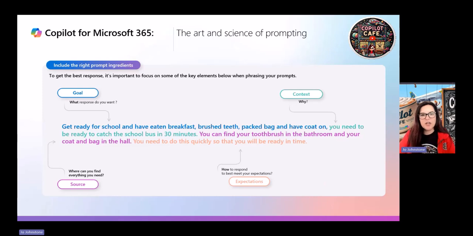So if I look at that example that I just gave you about my son and school, I gave him a goal: get ready for school, and have eaten breakfast, brushed teeth, bag, and coat on. That's what I need to have happened. And why do I need it? What's the context? Well, the school bus is going in 30 minutes, so you need to be ready.